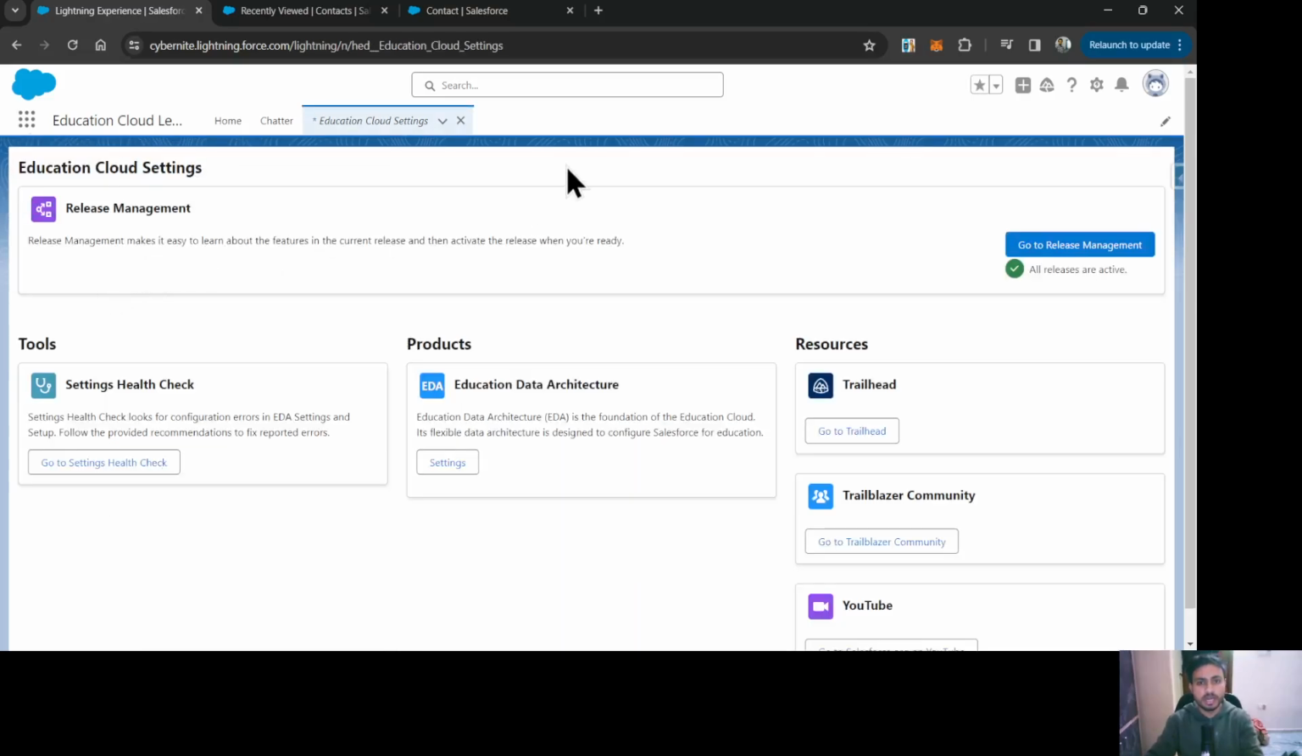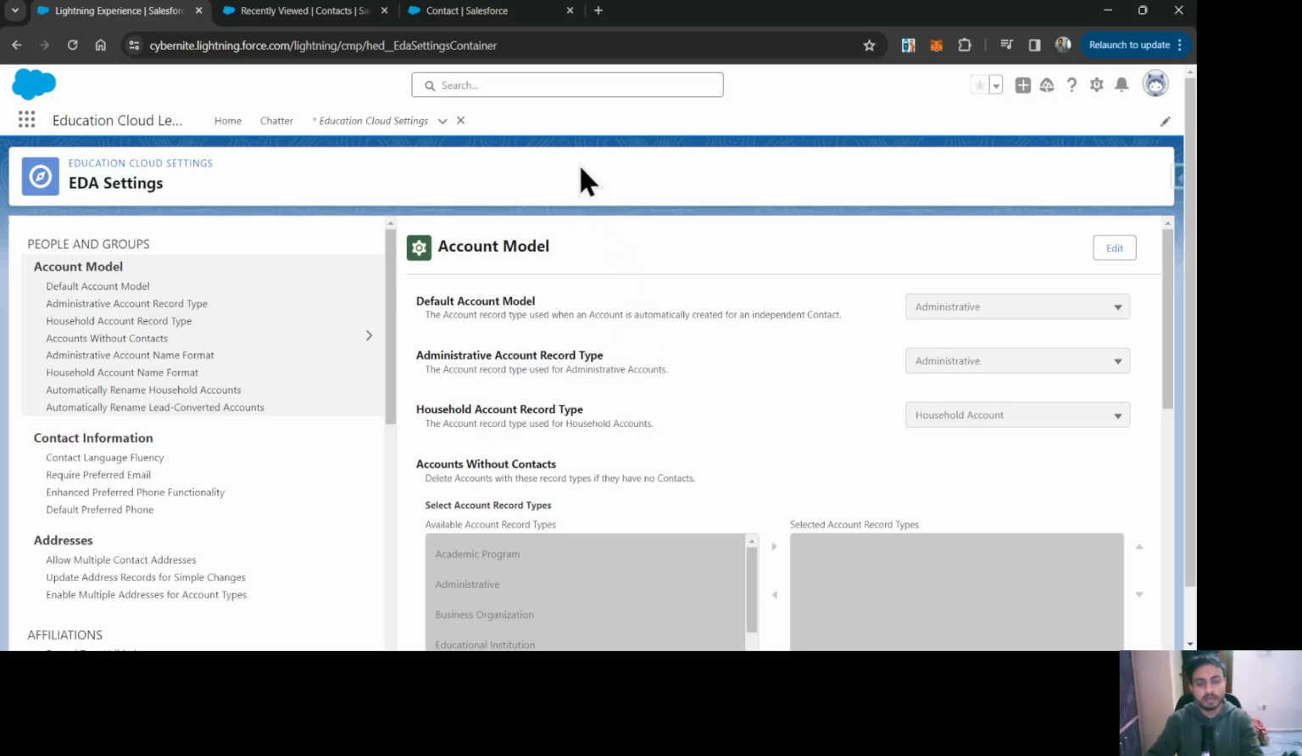Once you click on that, it will take you to this page, and in the very middle of this page, you can see this card saying Education Data Architecture. On this card, you can see this settings button. Just click on it and it will take you to this page where all the settings provided in the Education Cloud package are available. Now in this video we are gonna talk about account, contact and address settings.